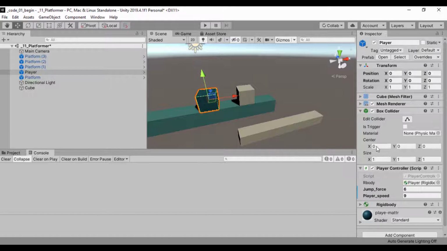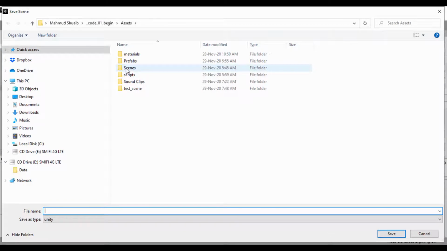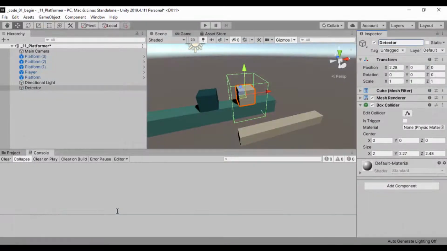On the other hand, let's click on our cube right here, and let's quickly name our cube a detector. And before we go any further, let's save our scene. I'll just call it collision detection, with a number prefix, so we don't override our scene. So we actually have a collision detection scene right here.